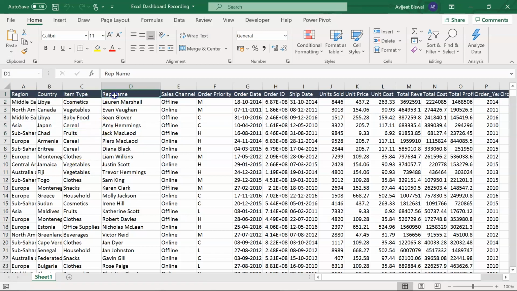Then we have the representative's name, or you can say the customer name who ordered the product. Then we have a sales channel column. There are basically two channels, whether the item was sold offline or online. Next we have the order priority column. Here C stands for critical. Then we have H, which is for high priority orders. Then we have M for medium priority orders, and finally we have L, which is for low priority orders.